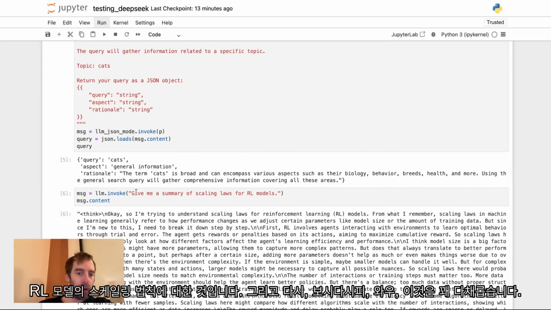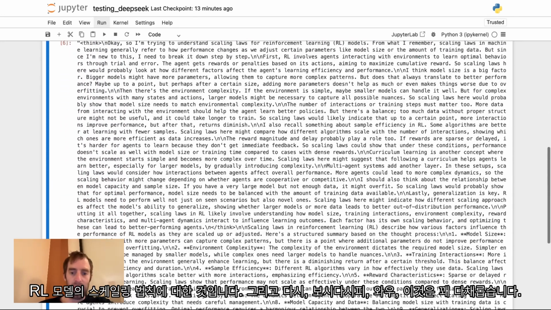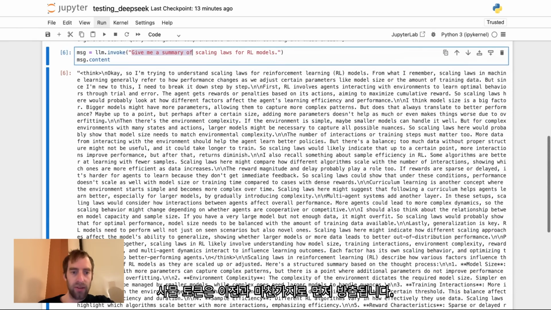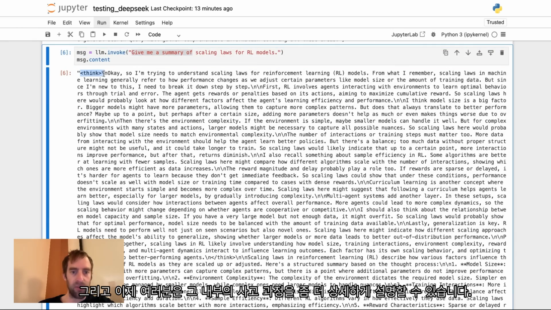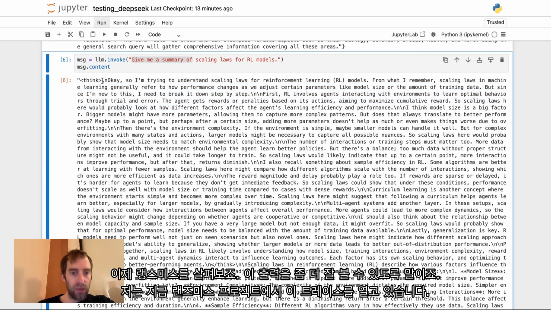I ask a more involved question: give me a summary on scaling laws for RL models. And again, you see, wow, this is quite verbose. And you can see this think token emitted first, just like before. And now you get a much more detailed breakdown of its internal thought process.